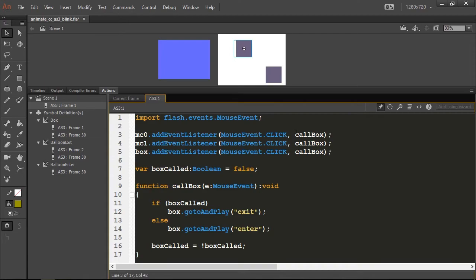So I create a single function for the 3 objects. I add a different event listener for each one, for the MC0, MC1, and for the box. But the function that will handle it is the same because the effect is the same. We only need the box to go in and go out. And this is it. This function uses this variable here, this boolean. Boolean is a type in ActionScript that has 2 values, false and true.